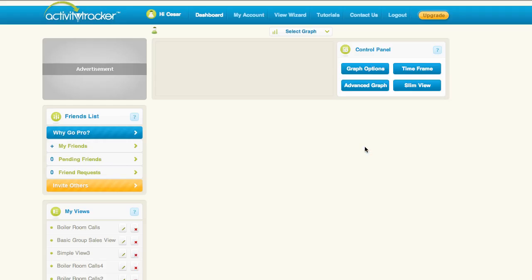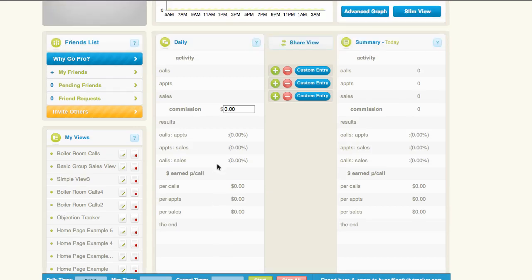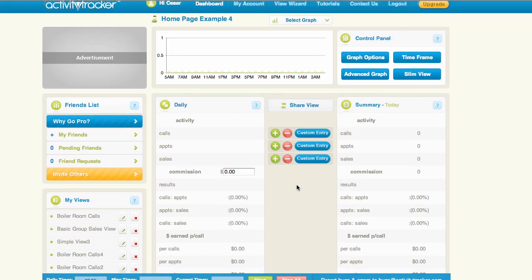But what you want to do is you just want to drop in and add a view. Now, I've already had that view, home page example 4. And then once you add a view, all you have to do is click on it, and ta-da, there you are. All right, now once it's already set up, all you got to do is every time you make a phone call, let's say that you're doing it for this, it tracks obviously how many calls you make, how many appointments you make, and how many sales, and even how much commission.